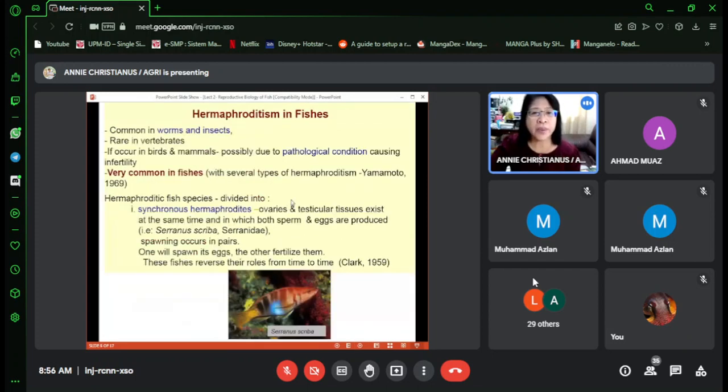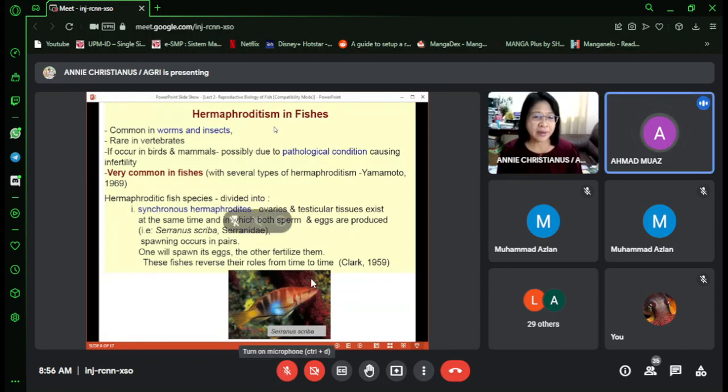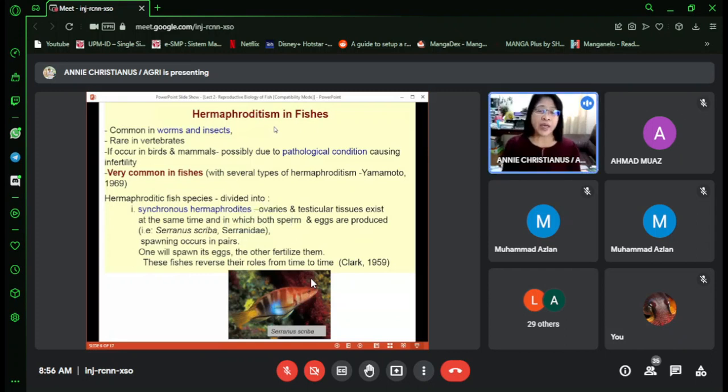Okay, next. I need to explain the hermaphroditism in fishes. As I mentioned just now, this kind of characteristic is quite rare in other animals, but it is very common in worms and insects. I think early on, during your form five, or those from diploma, you learned about worms, cacing tanah, remember? Ada belajar pasal cacing tak? Belajar anatomy je rasanya. Okay, anatomy.